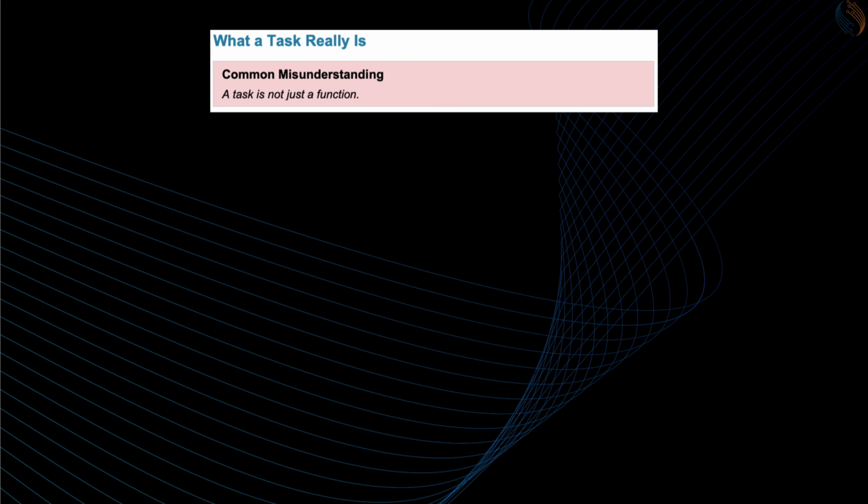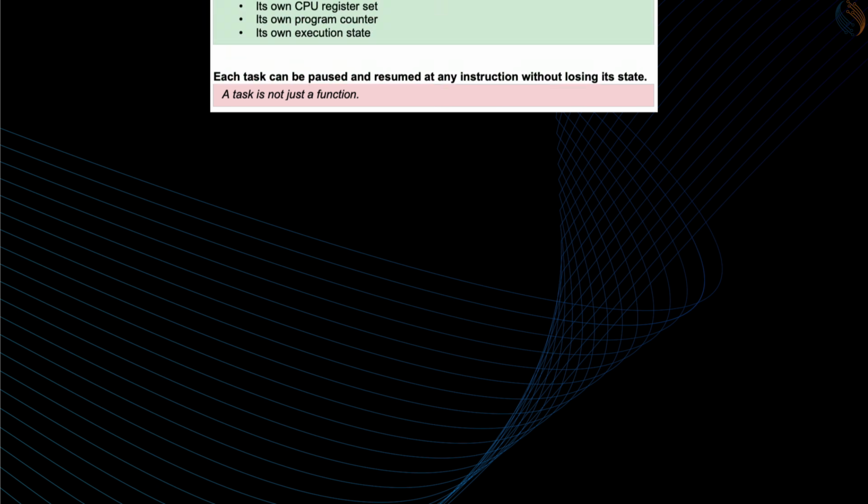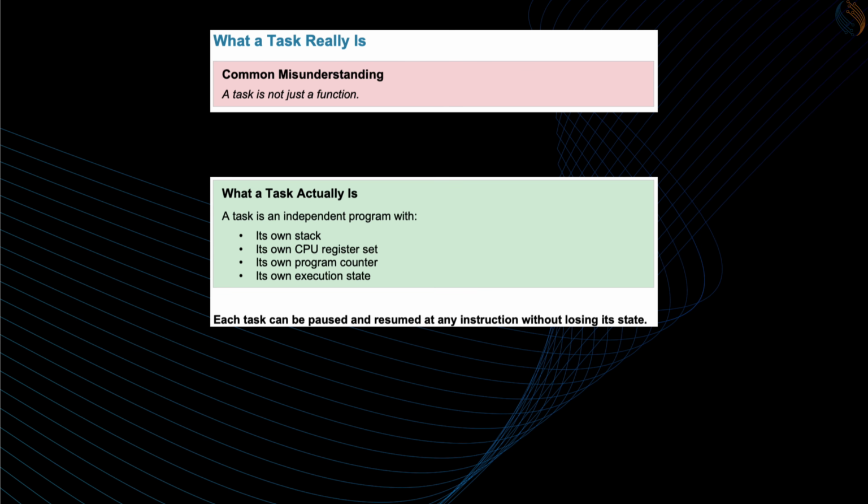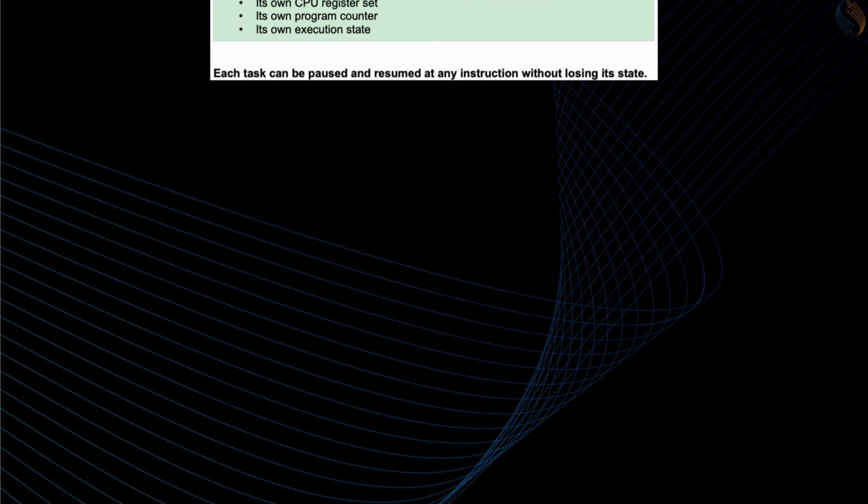Before writing the code, you need to understand what a task actually is, because it is not just a function. A task is an independent program. It has its own stack, its own saved CPU registers, and its own program counter. When the RTOS pauses a task mid-execution, every register, every local variable, and every byte of its state is saved. When it resumes, it continues exactly from that point, as if it was never paused.